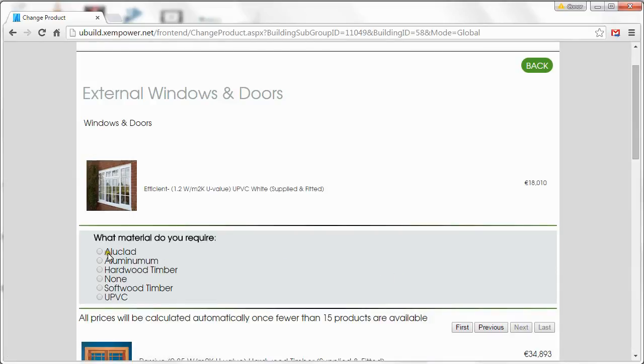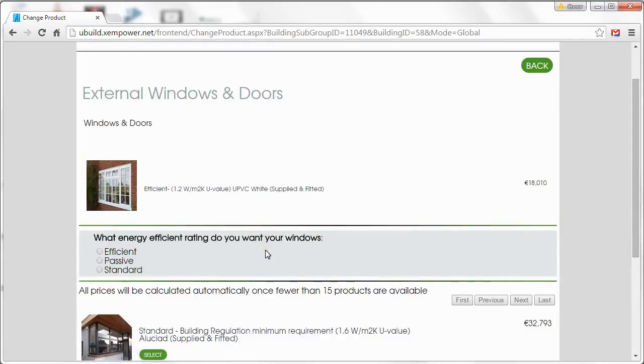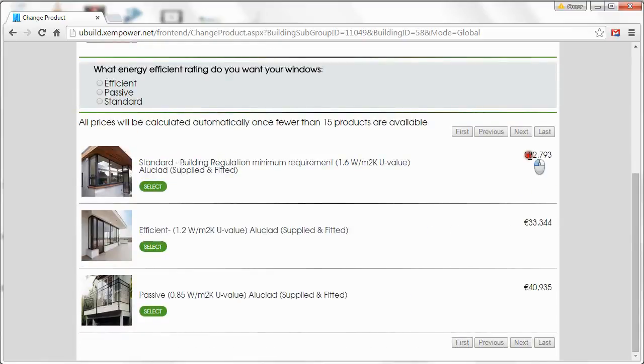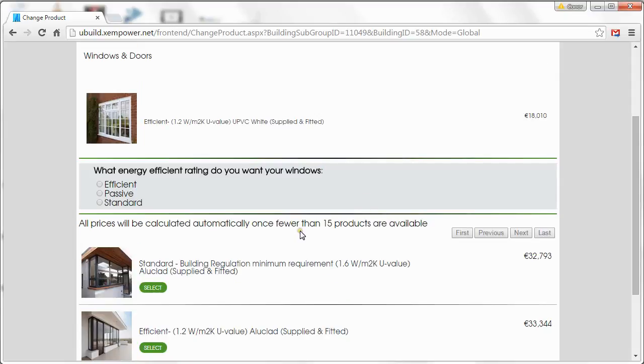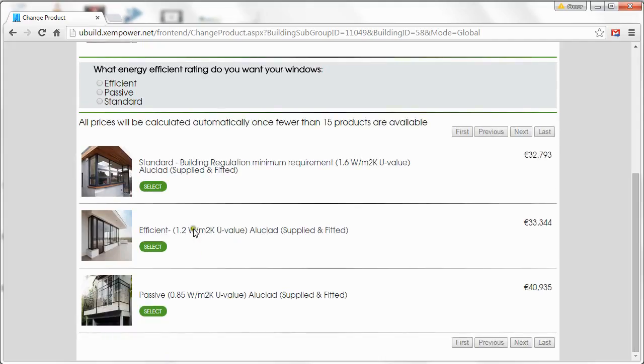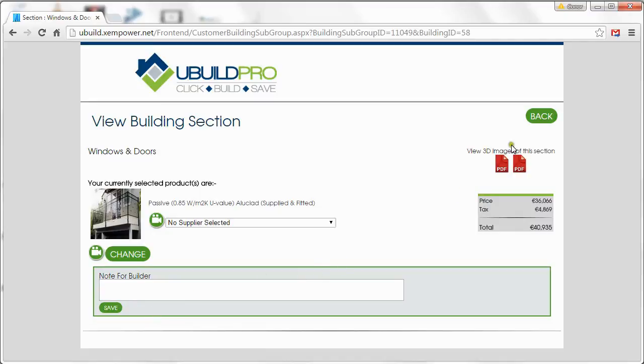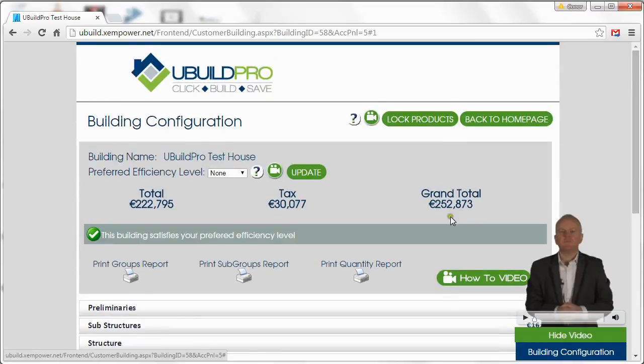But we've installed a filter at the top, and if you select the filter, then you can see the prices show. The system is set up to calculate prices as long as there are less than 15 items there. If we had to calculate prices for everything as we go on, it would grind the system down. So now we can see within this bracket here, we're paying 18,000 for our windows. I'm going to pick expensive windows here, these nice clad passive windows for 40,000. And as you know, click on back here and our overall price will have updated.